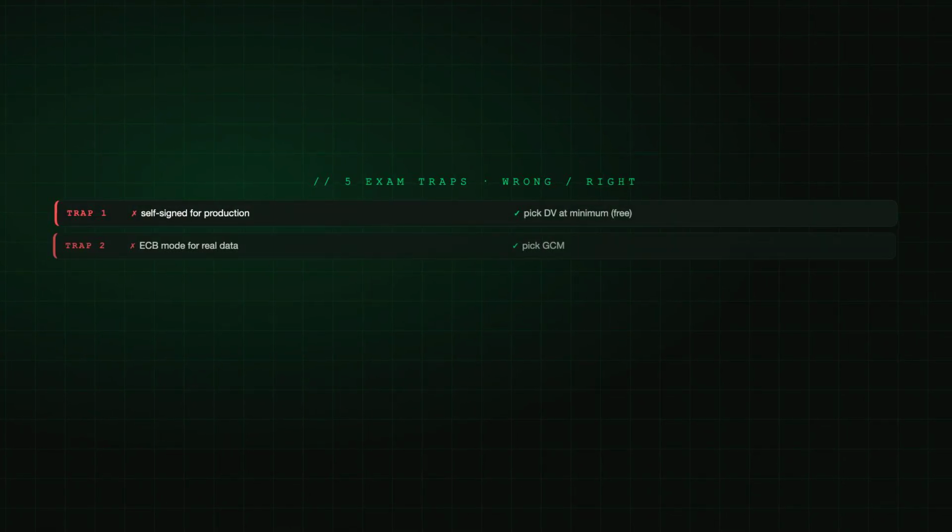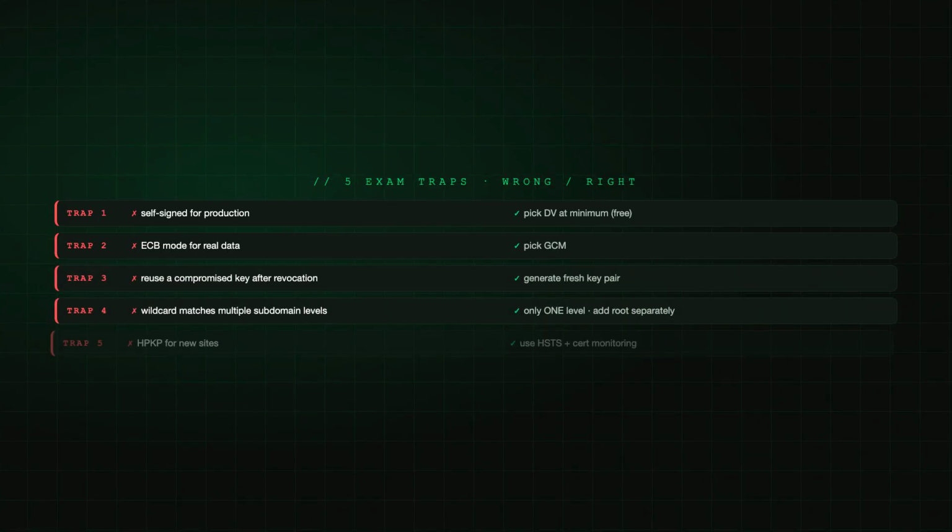5 traps the exam loves. Self-signed certs for production. Wrong. Always pick DV at minimum. ECB mode for any real data. Wrong. Pick GCM. Reusing a key after compromise. Wrong. Always generate a fresh key pair. Wildcards matching multiple subdomain levels. Wrong. star.example.com matches only one level. And HPKP for new sites. Wrong. It was retired. The modern approach combines HSTS, automated renewal, and certificate monitoring instead.